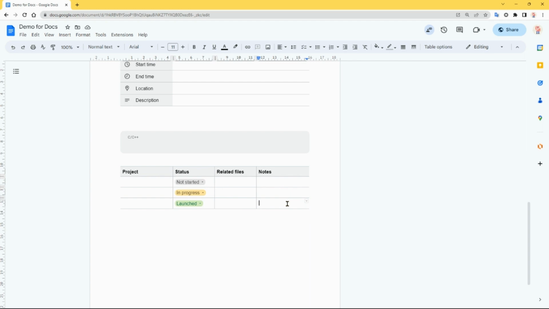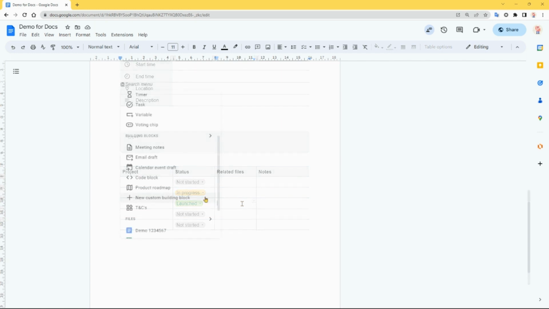Do note that this building block, once inserted, acts just like a regular table, meaning that you can add extra lines to it and edit as you would any table that you insert within Google Docs.